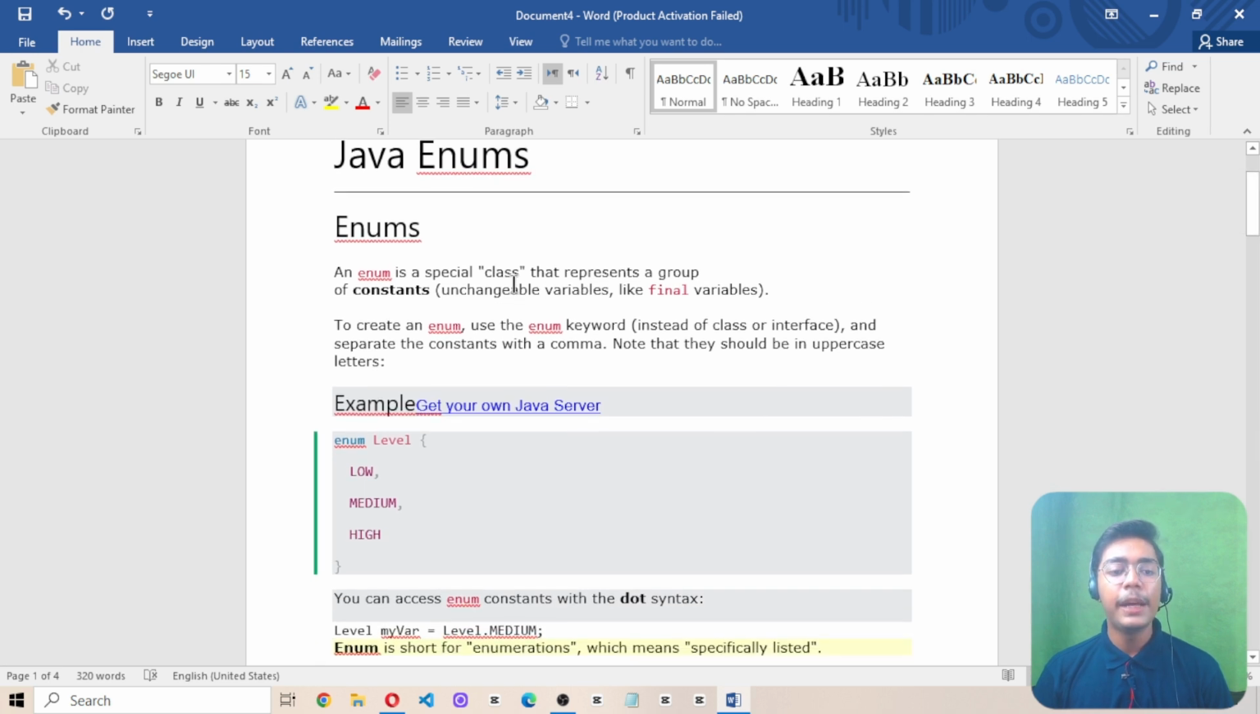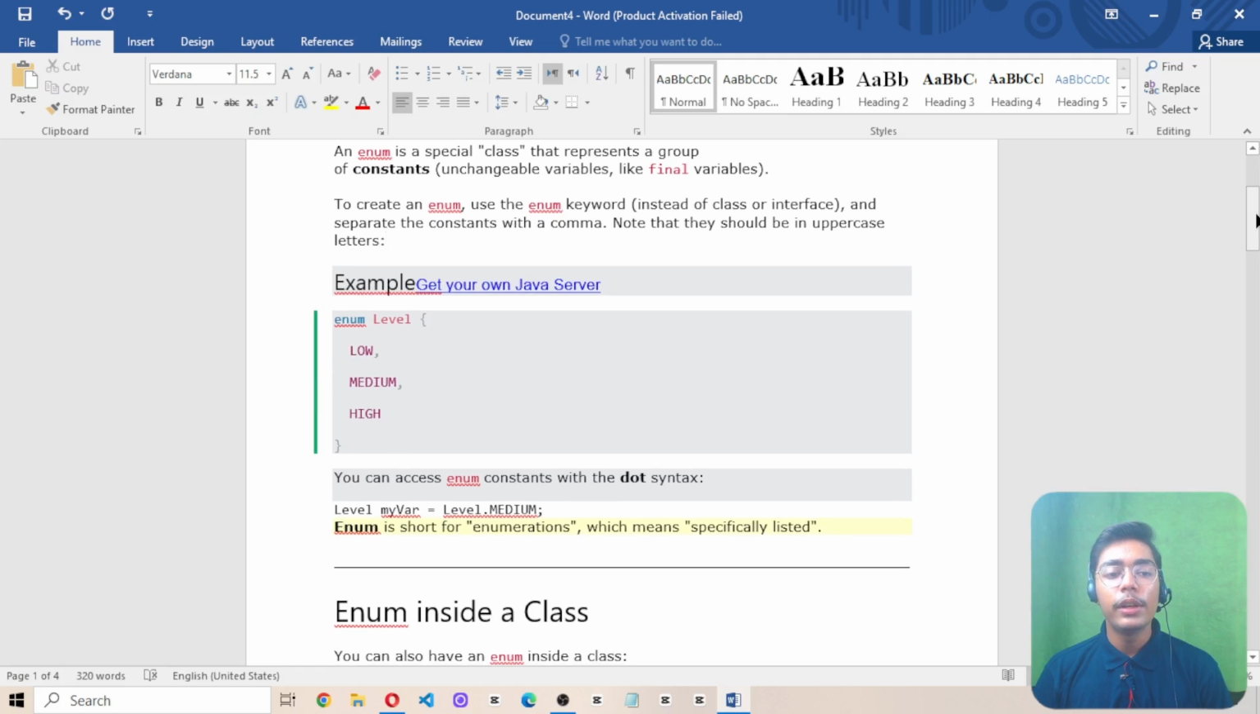An enum is a special class that represents a group of constants, unchangeable variables like final variables. To create an enum, we use the enum keyword instead of class or interface as we were using in the previous Java videos. You separate the constants with a comma, and note that they should be in uppercase letters. So to create an enum, we use the enum keyword instead of creating a class or interface, and you just separate the constants with a comma. And you should note that any enum constants should be in uppercase.